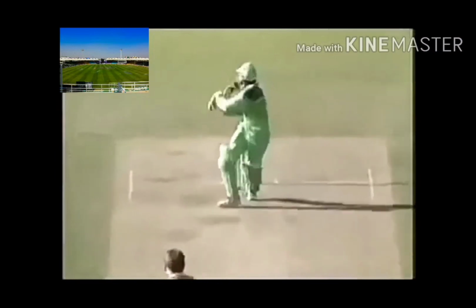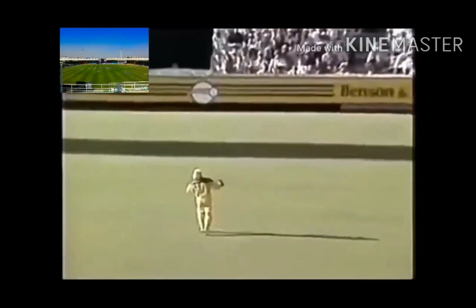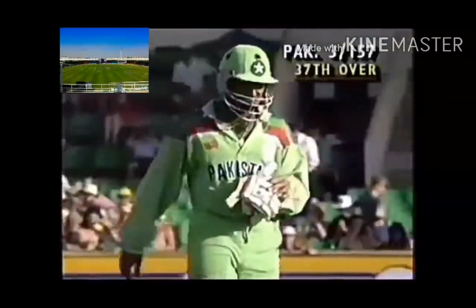So Tom Moody gets this ball. He's trying to pull over mid-wicket, gets a top edge. In fact, it looks like the bat was open faced, and Healy takes a great catch over his head. Pakistan. And there is the start of the run rush now.